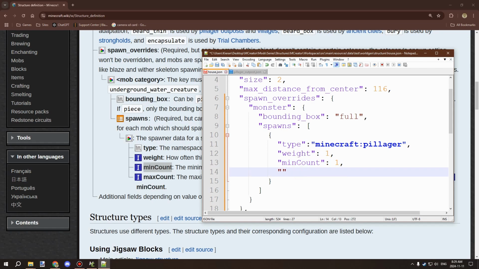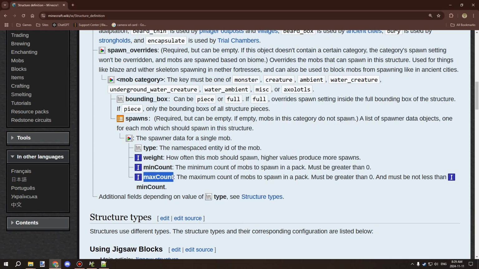If we were to set it to 0, it would not work. So that won't work like that. If this was like 2 and we tried to set the maximum count to 1, that won't work either. It needs to be either 2 or above, if that makes sense. So again, we're just going to copy this part over.